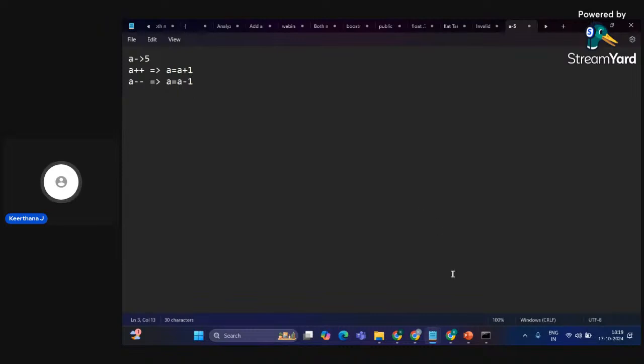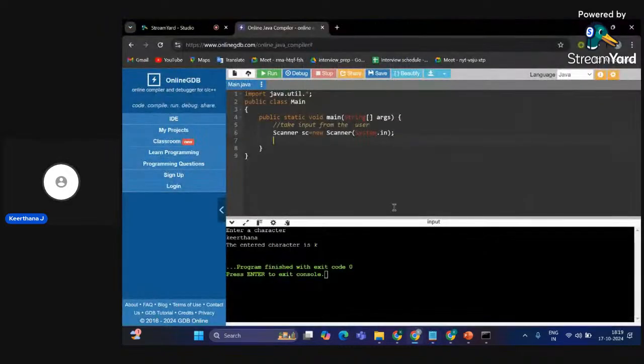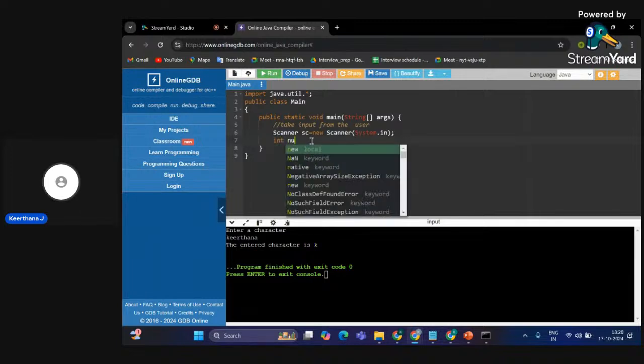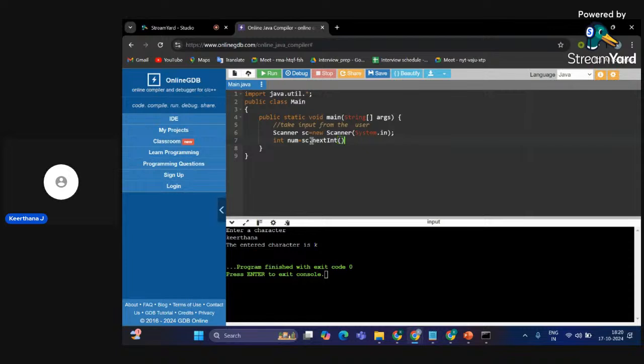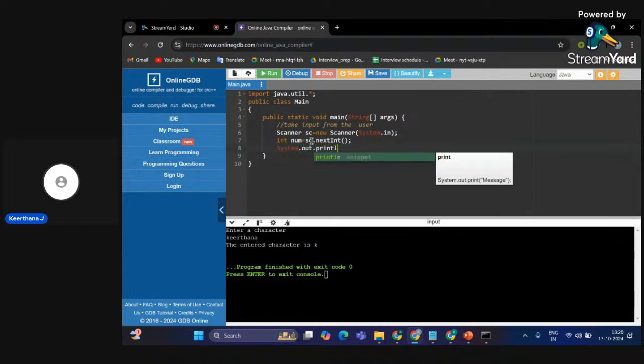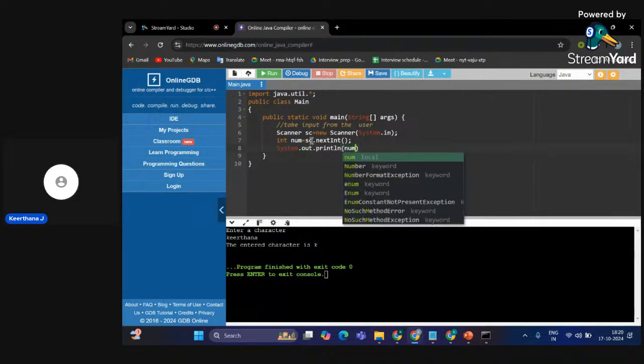Here the case is, as it is a unary operator, I'm just going to use only one operand. So it's fine if you take only one number from the user. So int num = sc.nextInt(). Okay, so I just want to print System.out.println(num++).